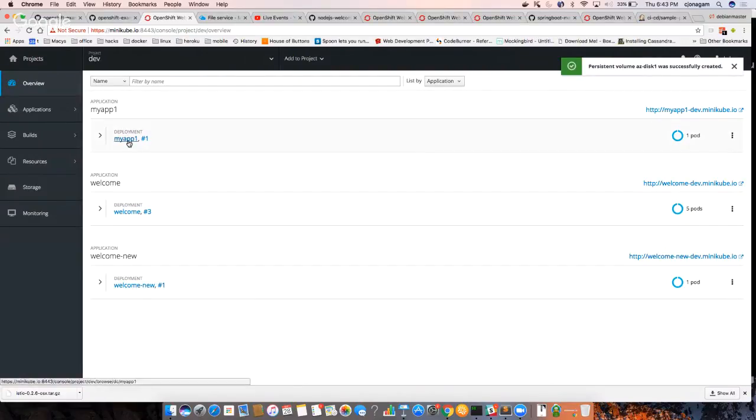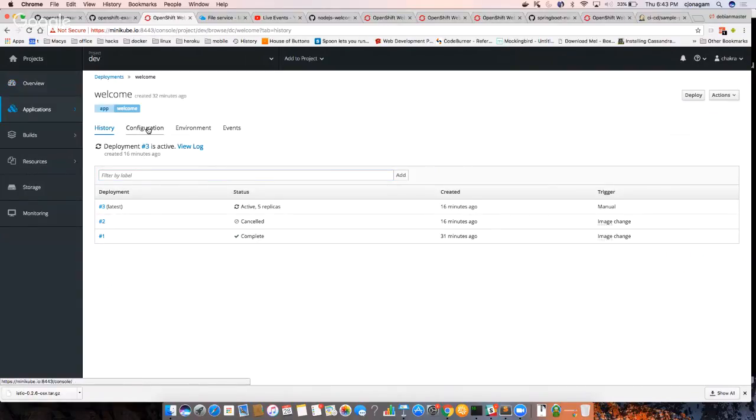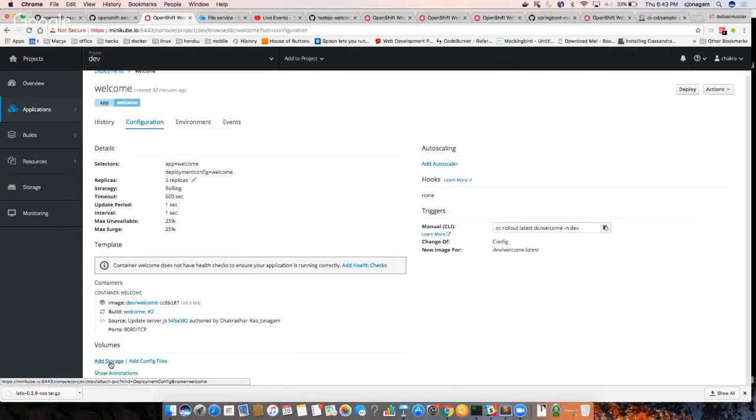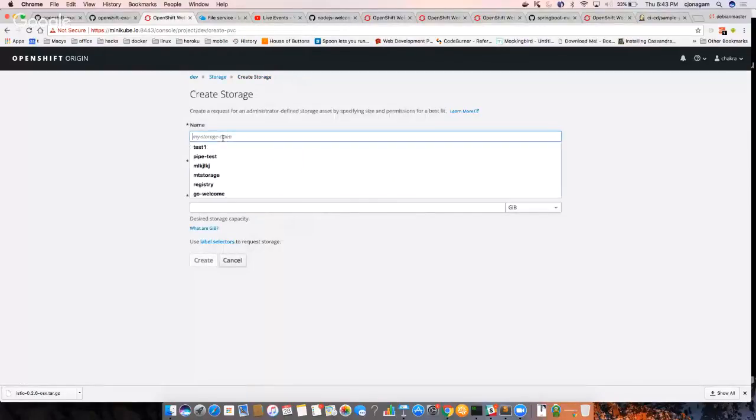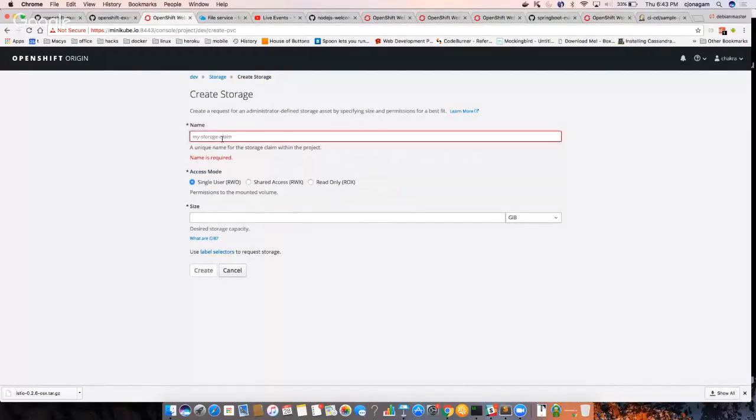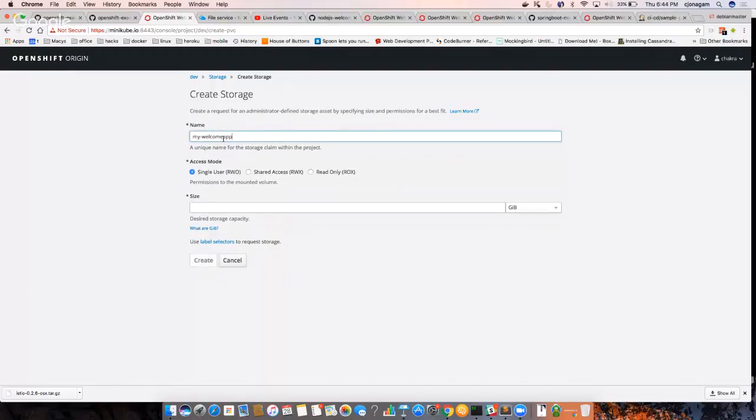Let's say I want storage on this particular container. I just click on this, click on configuration, add storage, create storage. I have multiple options here, which I'm going to show you in a minute. This storage is for my welcome application, so my welcome app storage. Maybe this is a MySQL storage as well, it doesn't really matter. I need this in a read write multiple mode. You can mount it in different modes, like read only, single process, multiple processes.